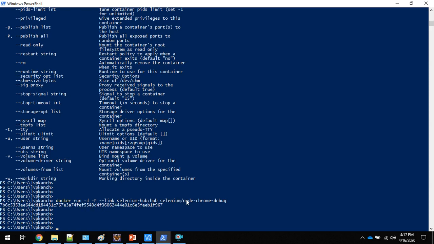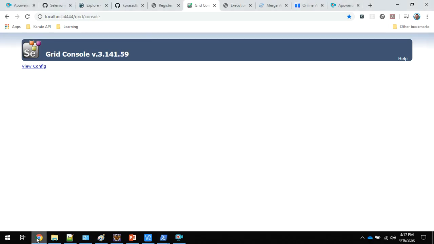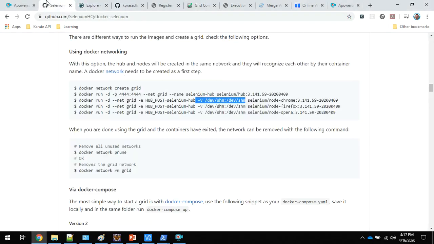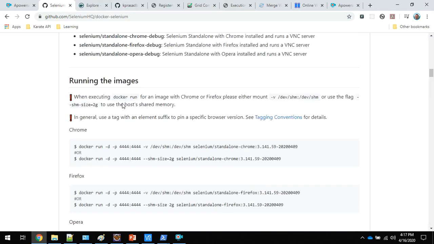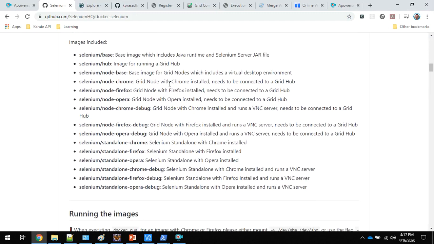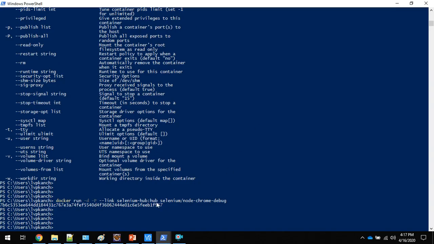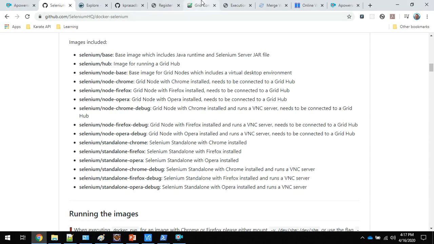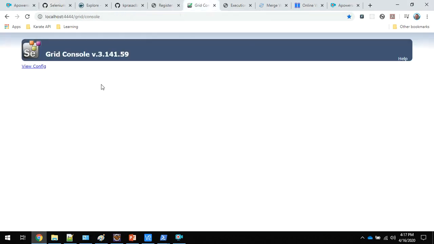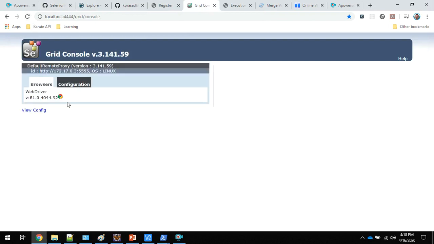See what this debug image will have. What is the difference between the node Chrome and node Chrome debug image? There's a slight difference. Node Chrome doesn't have a VNC, but node Chrome debug has a VNC where we can connect to the remote machine. That is the reason we are giving -P, so that the port gets exposed to the local machine and we can connect to that remote machine. So the registration of the Chrome node to the hub is done, right? If you refresh, you should see a node here, which is the Chrome that is available.